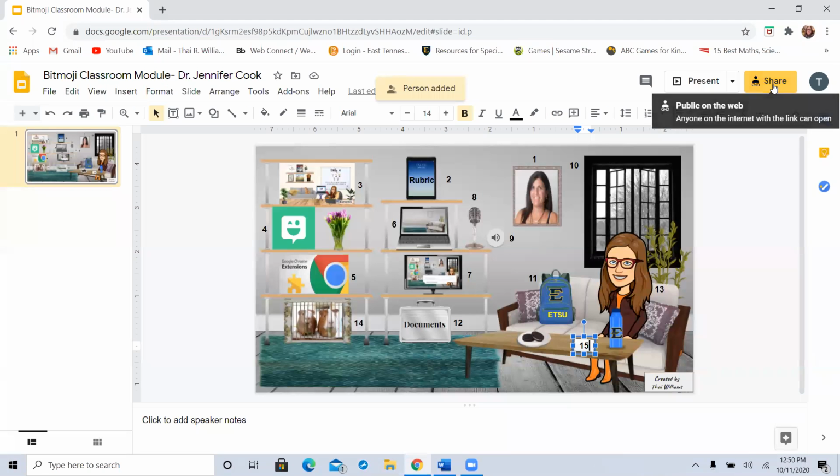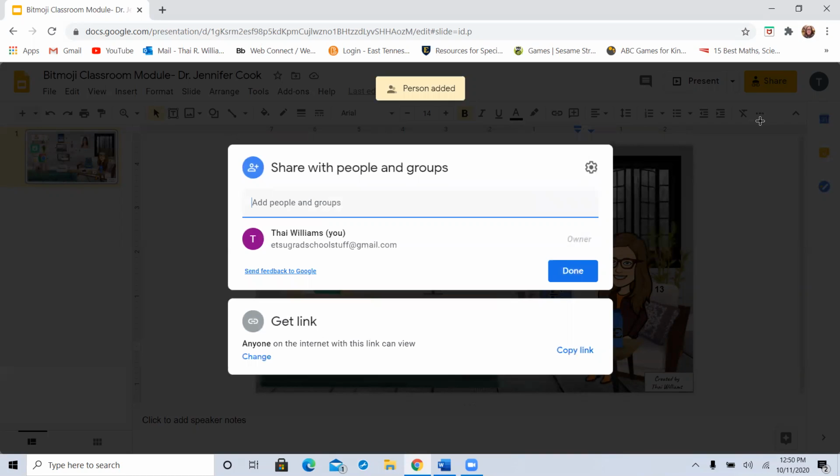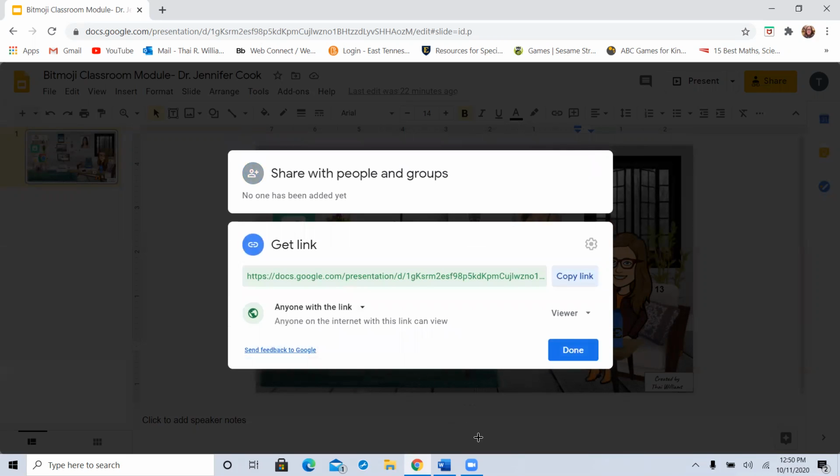All right, let's look at another way. Again, I clicked on share, and then I'm going to come down and look at the second box, and it says here that I can copy the link. So I could stop there and I could go ahead and email it, I could text it, I could post it on social media, and it would go out to anyone on the internet. But perhaps I wanted to change that.